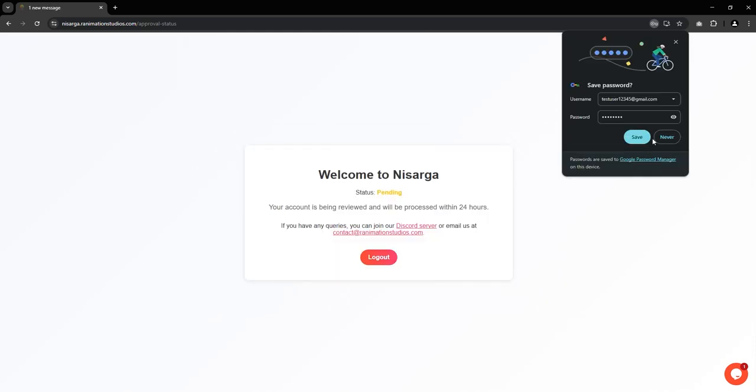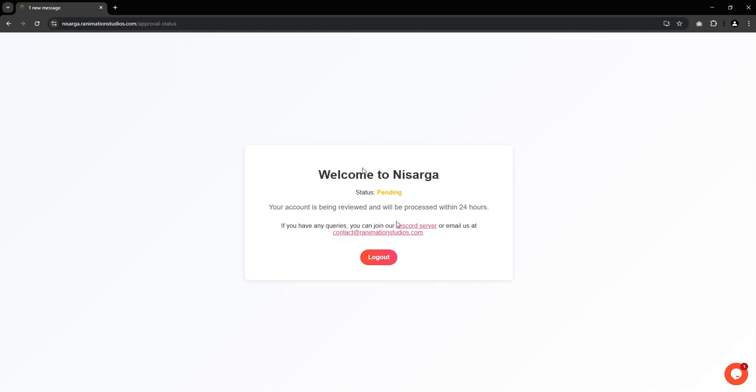Now here's the important part. Your account needs to be approved before you can access the assets. After signing up, your account won't be ready to use right away. We manually review every order ID, so approval isn't instant. It usually takes less than a day, but in some cases, it can take up to 3 days. You won't get an email when your account is approved or rejected, so you'll need to check the status yourself.